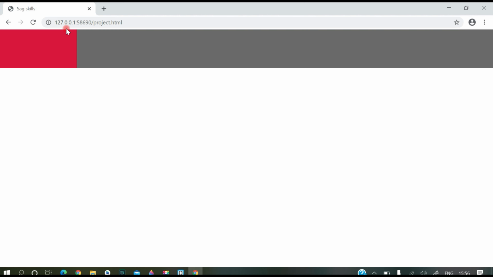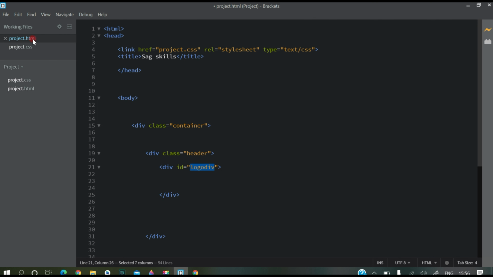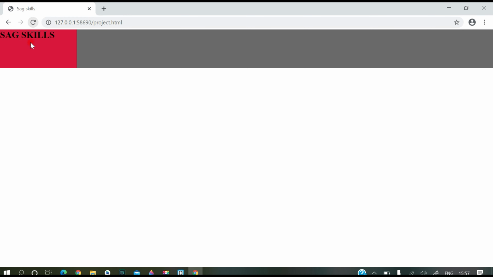So Control S, go to browser. Yeah, it's good. Now in this div we will put our company logo, and right now I don't have any logo, so I'm just writing some text normally. So instead of the logo I'm giving one heading here, h2, and I'm giving the heading sag skills. Now go to browser and see, I have written one heading here. As you can see it's on the top side, but I want it in the center, and I want to change the color of my heading, my logo.